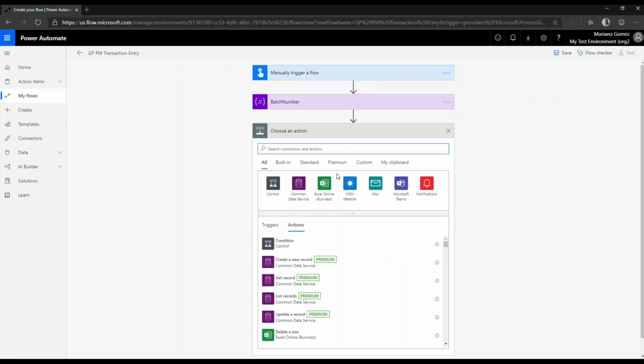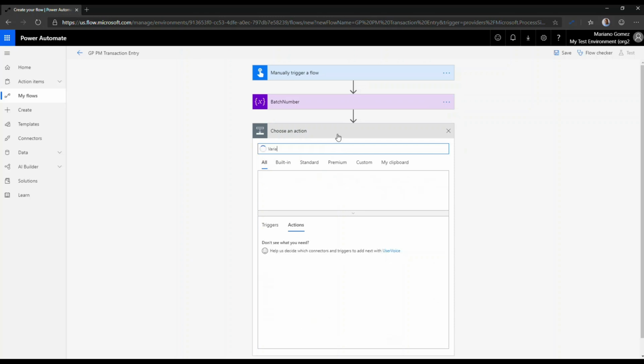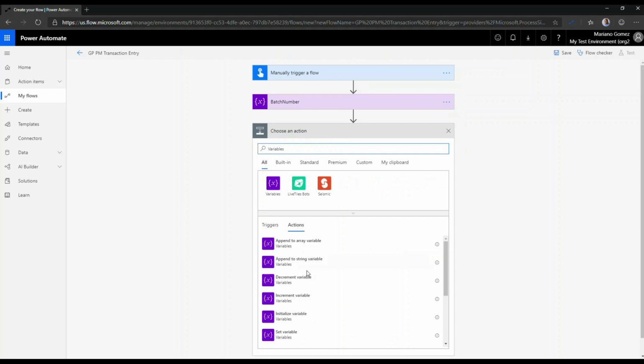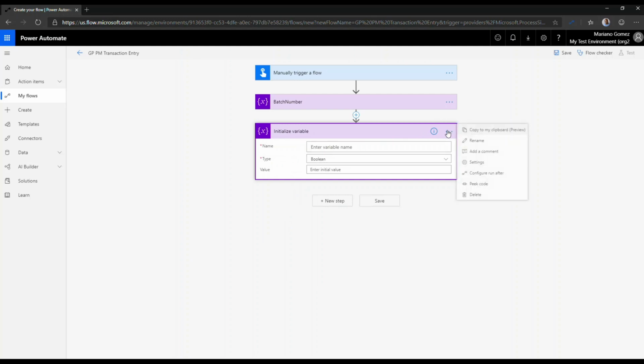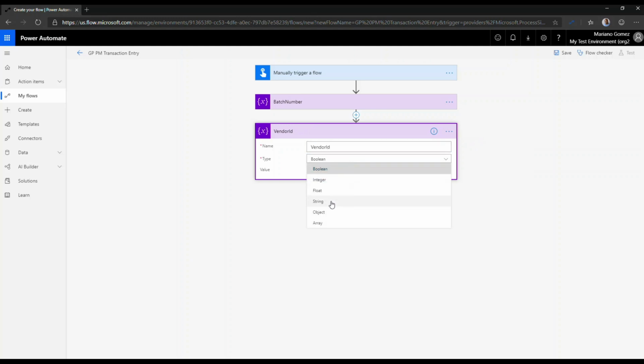I'm going to set up a new variable now. That variable is going to be my vendor ID. And I'm going to look for initializing that variable as well. We're going to rename it, just call it vendor ID. There we go. And once we enter the name of the variable itself, we're going to set that to be a string as well.